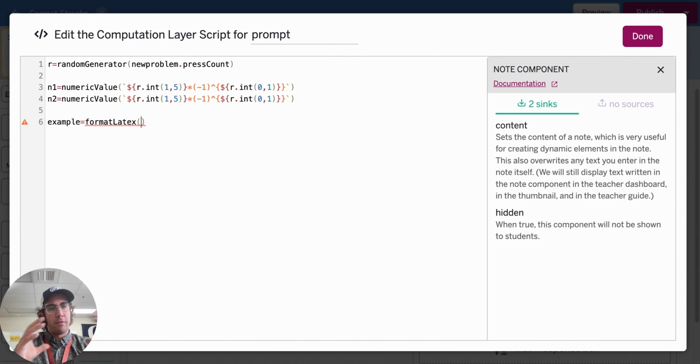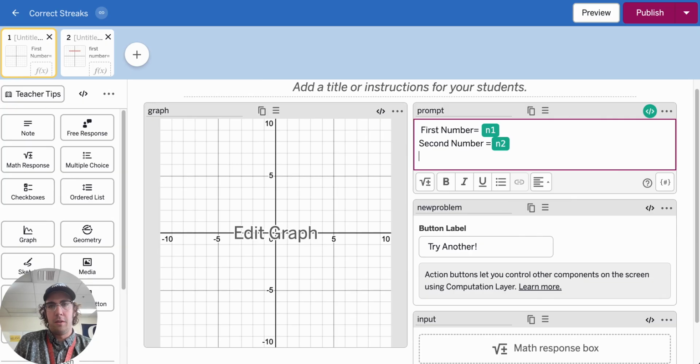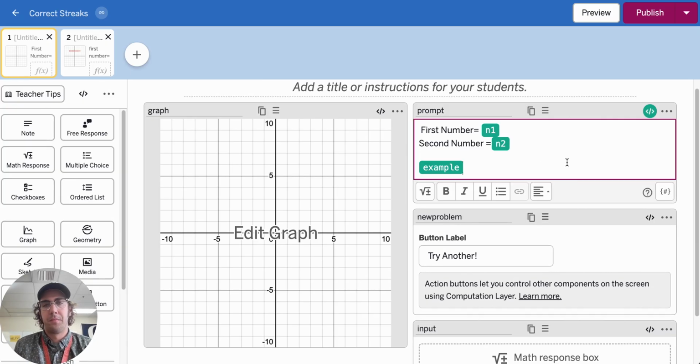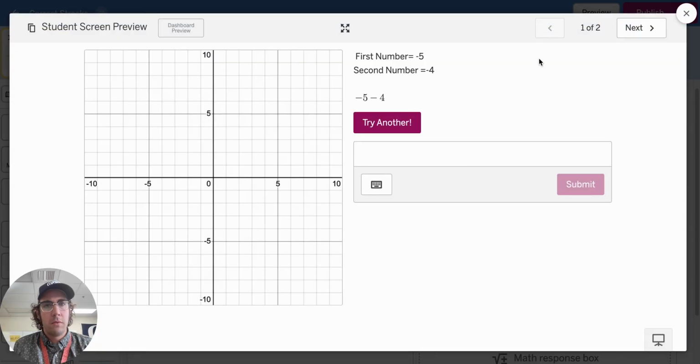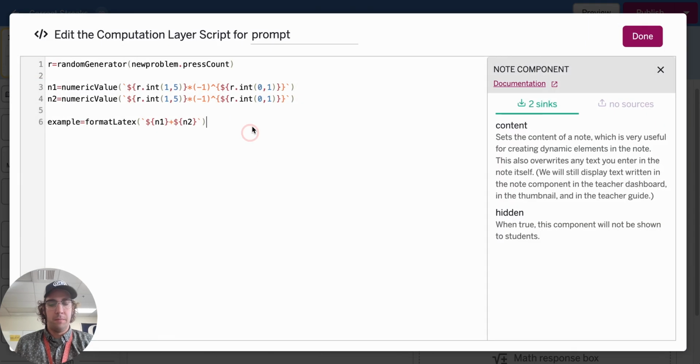The example is going to be in the format of LaTeX. I think it's LaTeX. It'll be n1 plus n2. Remember, the $ are extracting the values. So now if I show what the example is, and I just do the $, it now has that example. Now it's formatted to say, hey, do this. I need to make sure I code the solution.